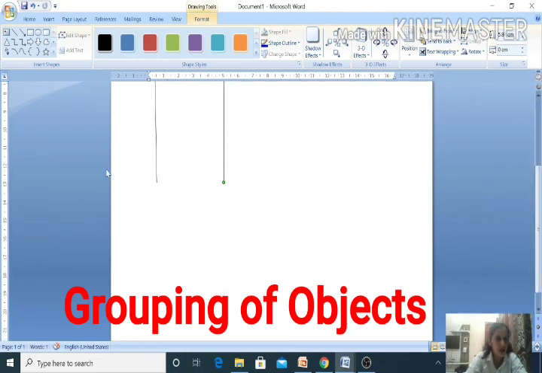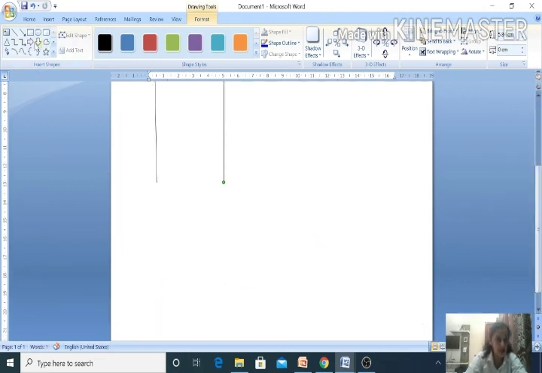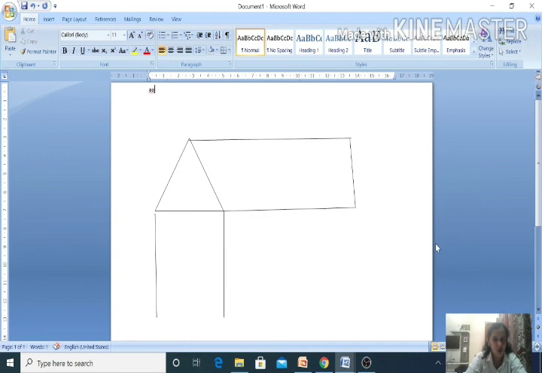Next हम बात करेंगे grouping की. तो how to group the objects? You can see here. I have taken 3 objects here. I have taken circle, square, then triangle. You can see here I have taken 3 objects, and now I am going to group 3 objects here.